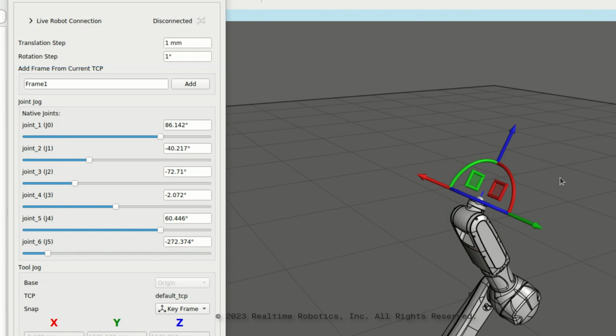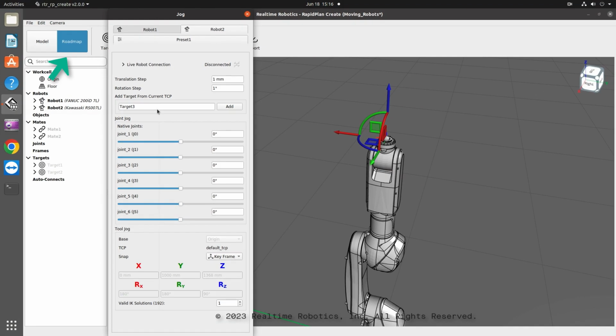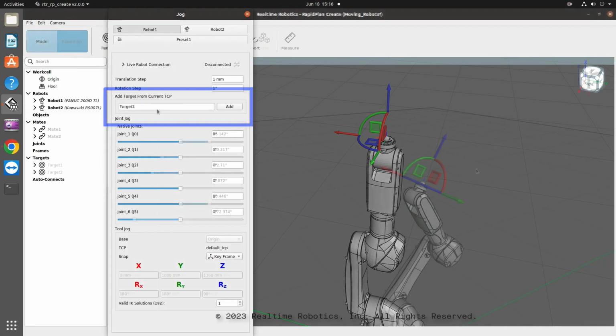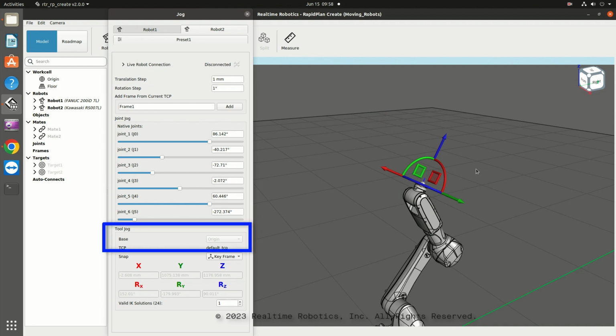In model mode, you can create a frame using the current position and orientation of the TCP. In roadmap mode, instead of a frame, you can create a target. The tool center point's location coordinates and roll, pitch, and yaw information will be in relation to the origin, which is the only valid option at present.